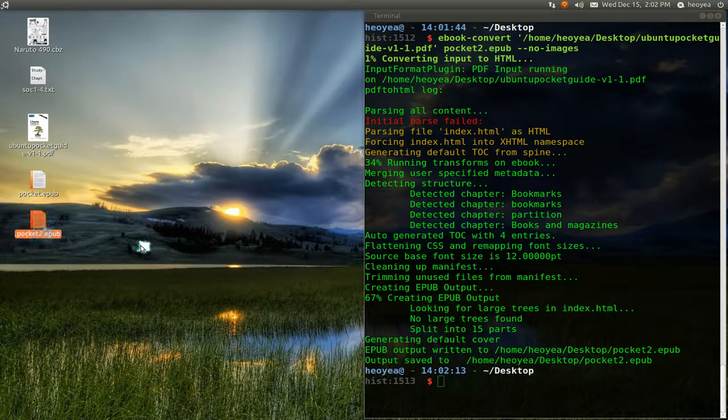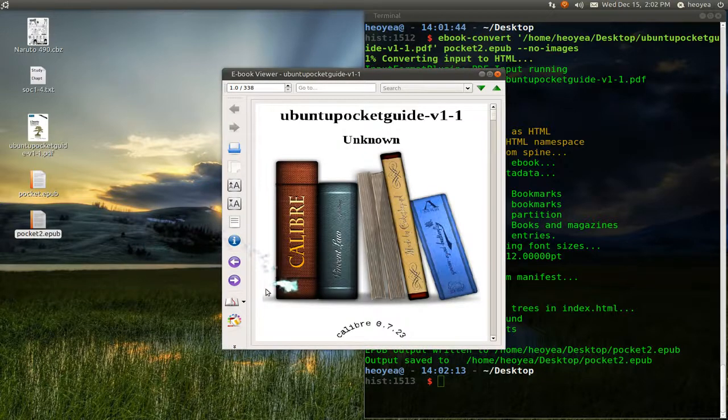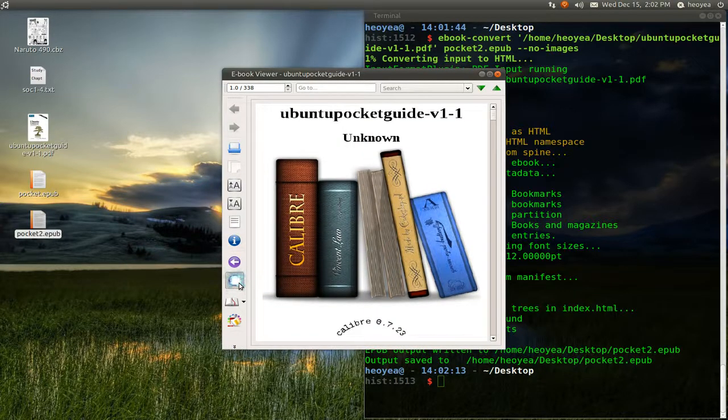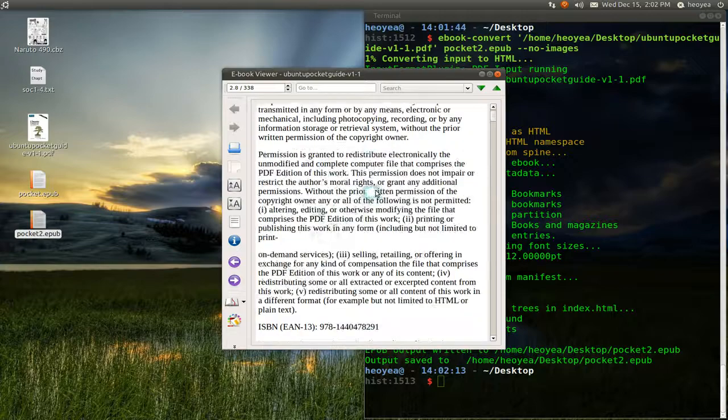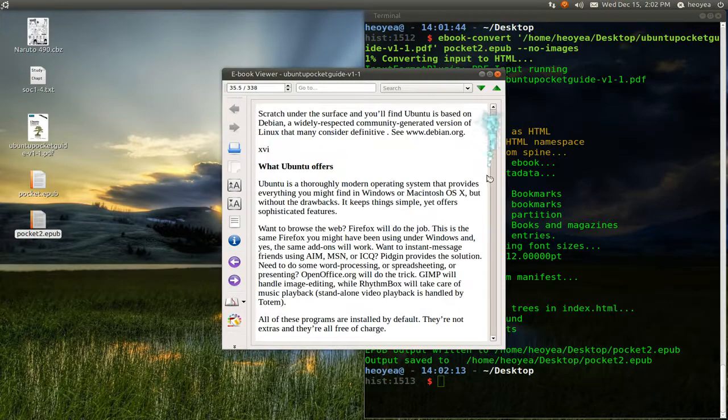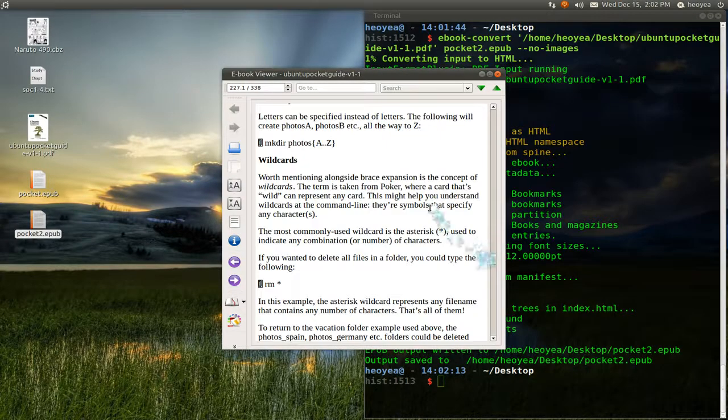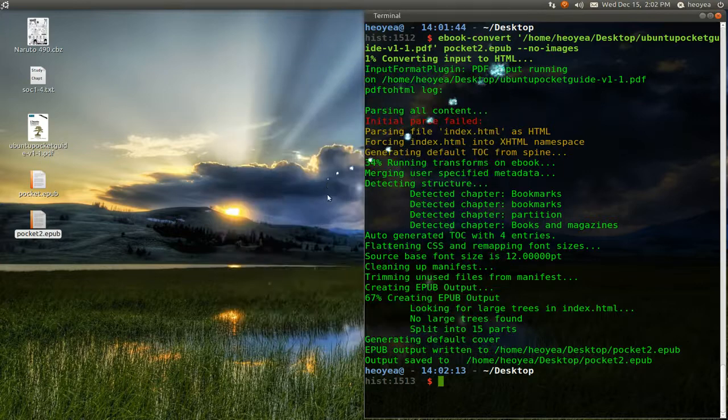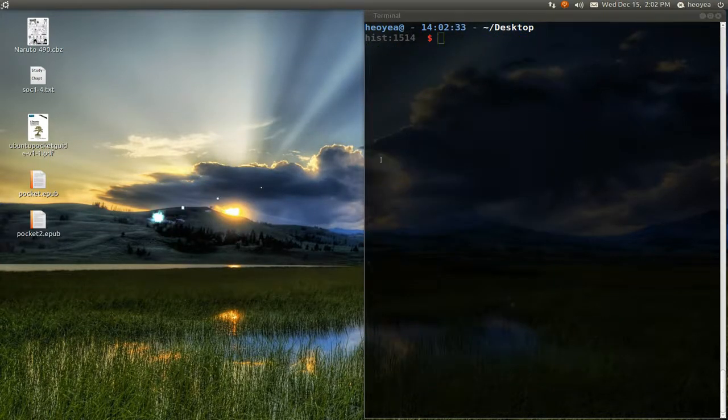Alright, so it's done. Now we have this one. So before we had that stupid tree with the Ubuntu logo on it or whatever. Now it doesn't have any pictures at all. Okay. So there's some of the options you can look at that I'll show you in a minute, but that's what you can do there. And all these other ones, you don't actually have to convert to just EPUBs. You can do other formats.